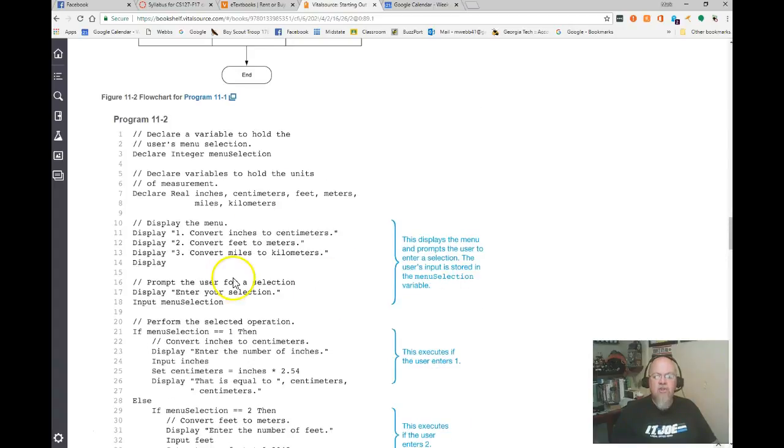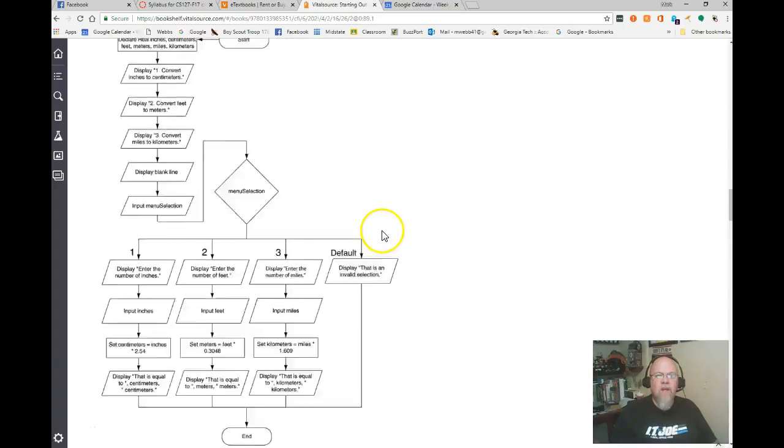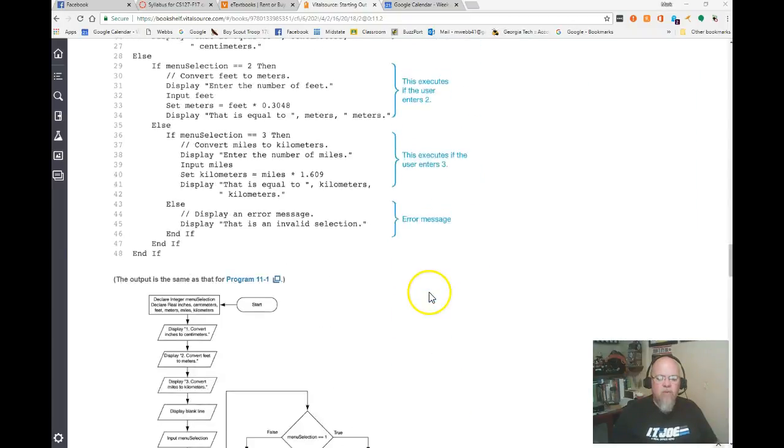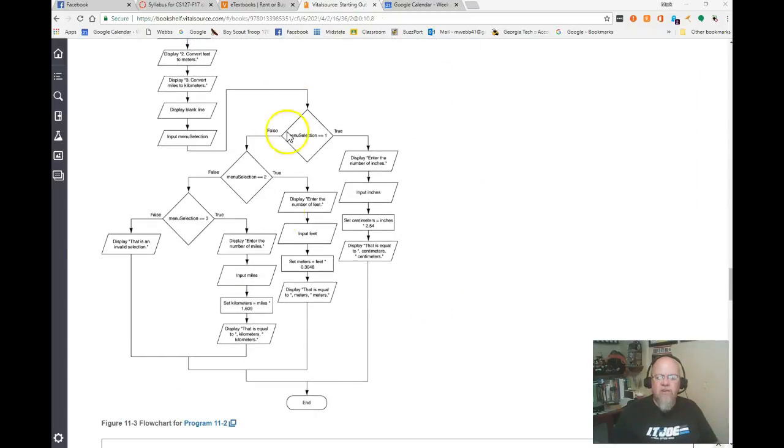So here's 11.2. Let's take a look at 11.2. It says, although the case structure is often the easiest and most straightforward, other approaches are taken as alternatives. For example, a series of nested if statements. Well, again, we've already done that. I don't think this is going to look any different for us. I didn't even do 11.2 because 11.2 and 11.1 are identical for us, because for them 11.1 is a case structure. We use the if-else, same thing, if-else for the 2. So we'll skip over 2, because that's exactly what ours looks like right there.